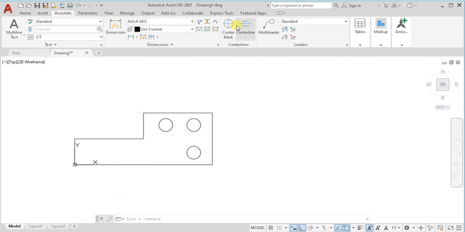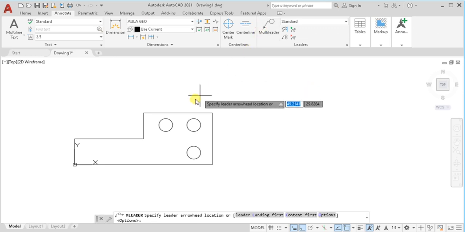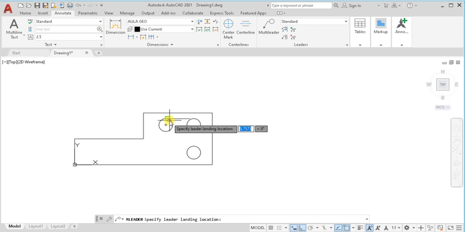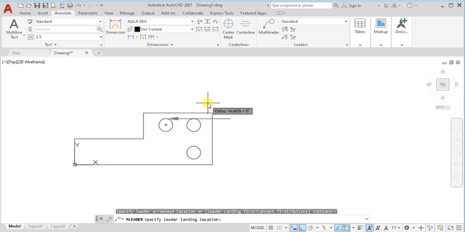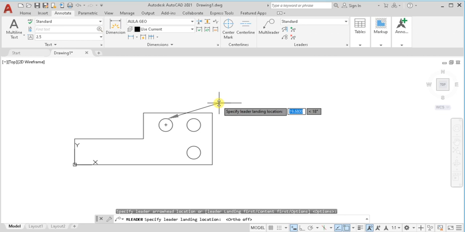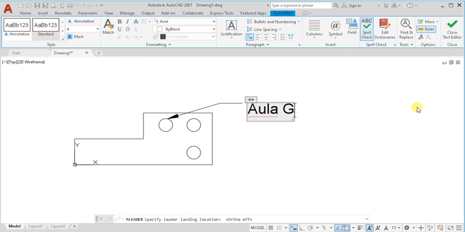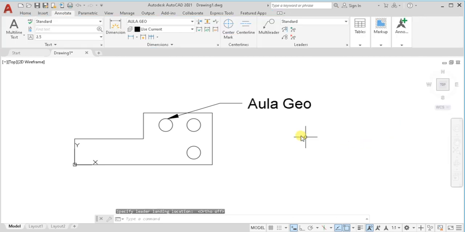We will go to Annotate and click on the Multi-Leader option. We have to specify the position of the arrow. Let's turn off Ortho, give it a slight angle, and then click the left mouse button. Now it will ask us to give a description. Let's write something. Now we have different options.